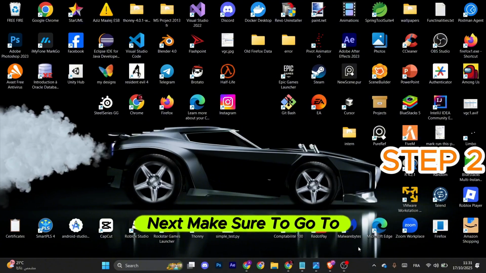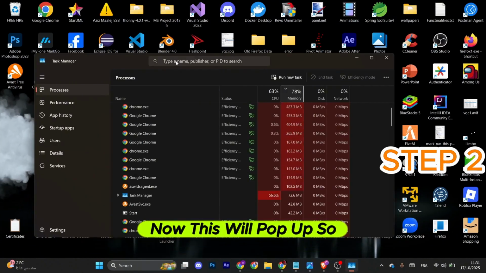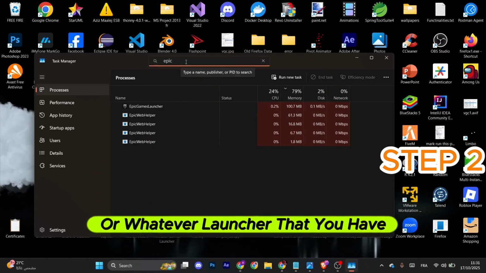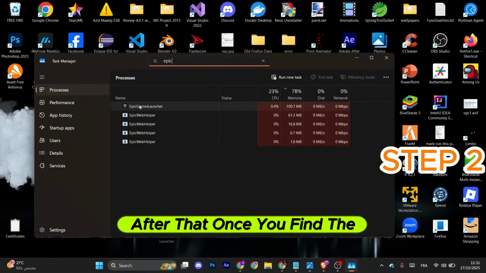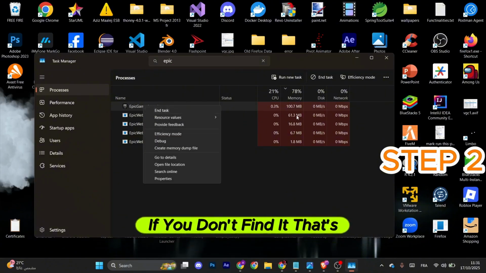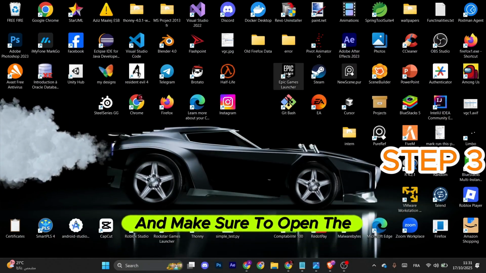Next, make sure to go to the Windows taskbar, right click and then select Task Manager. Now this will pop up, so go to the search and type in Epic Games or whatever launcher you have Rocket League on. Once you find the launcher, right click on it and select End Task. If you don't find it, that's okay. You don't need to do anything. Just wait for a couple of moments and make sure to open the launcher once again.